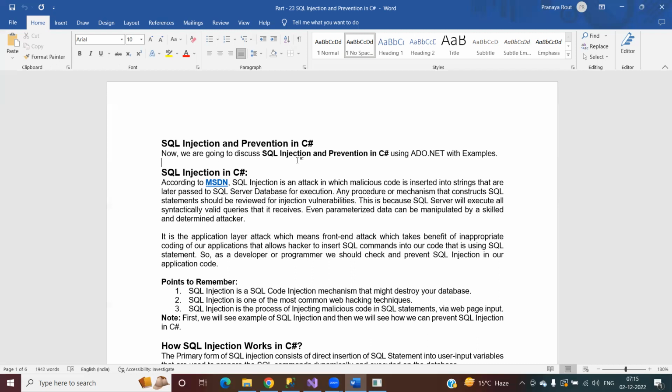So according to MSDN, SQL injection is an attack in which malicious code. Whenever I say malicious code, you need to understand this is nothing but SQL code.